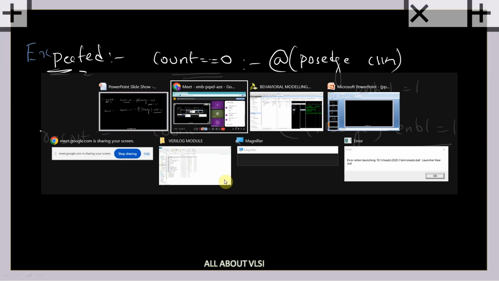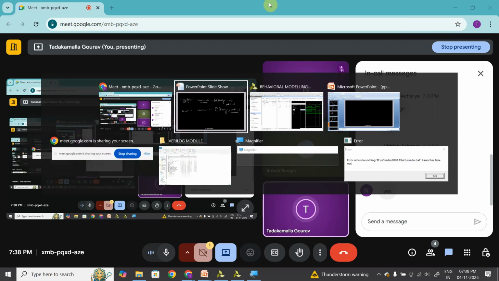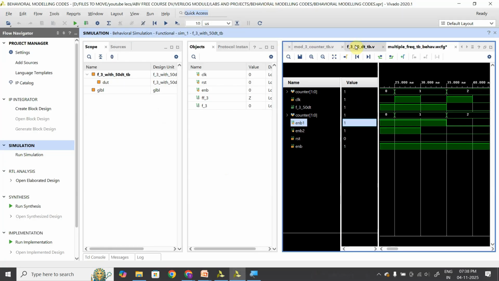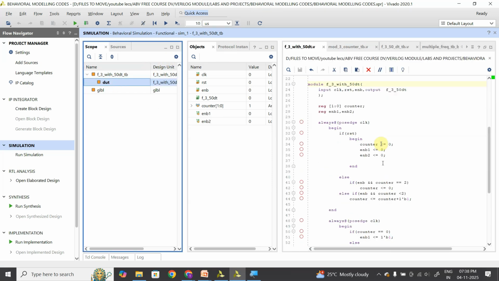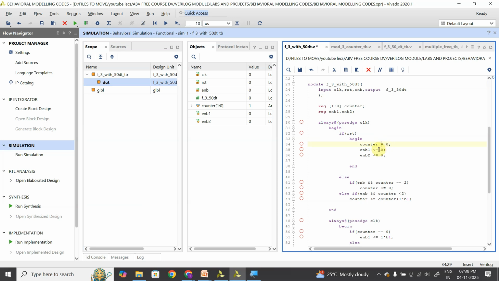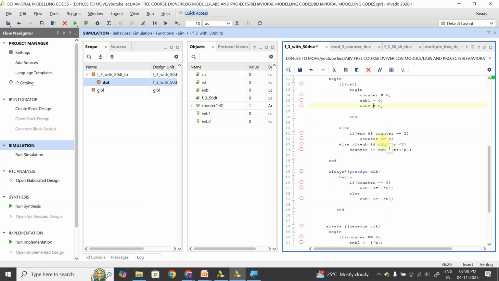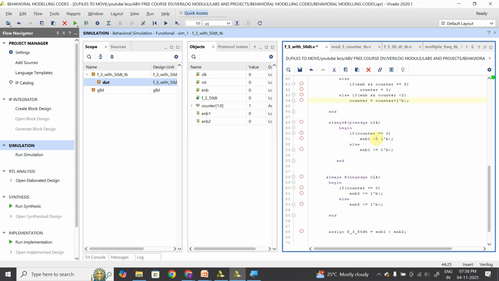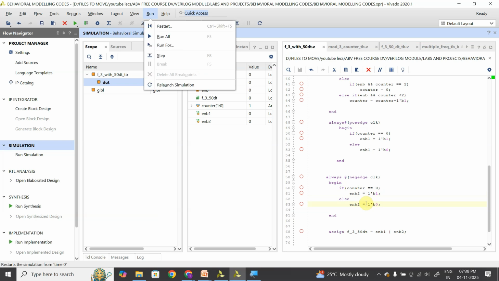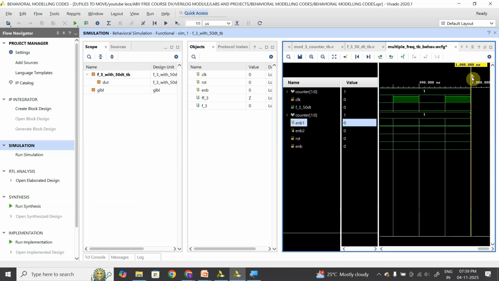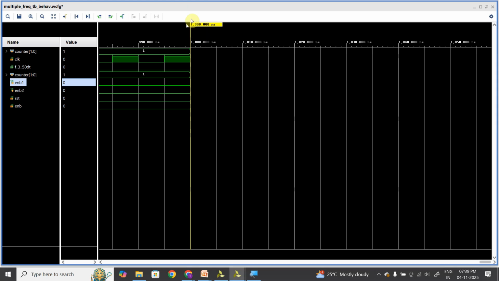Okay, let me answer this. This is a very important conclusion which we can get from here. Before answering this question, let me do a small change. I'm going to use blocking assignment over here, and for the count incremental logic also I'm going to use blocking assignment. For enable 1 and enable 2 also I'm going to use blocking assignments. Let me save this and relaunch it. Let us see what is going to happen, and let me zoom in a little bit.